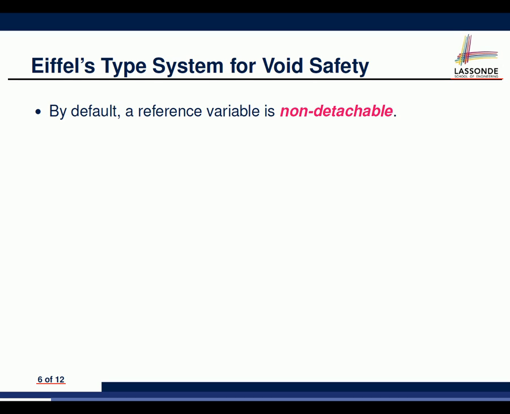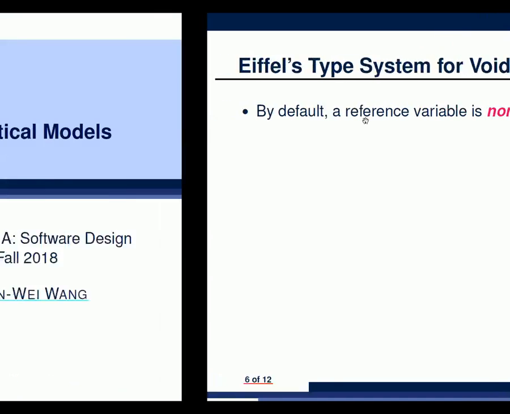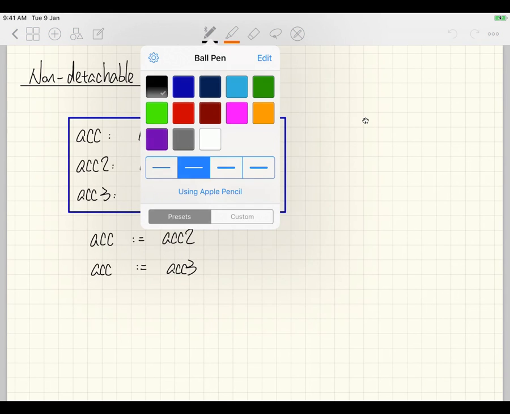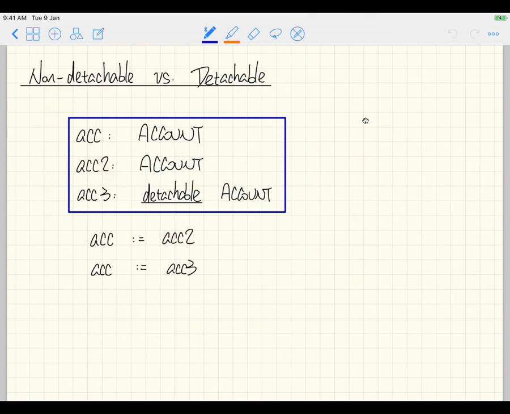So in Eiffel, there is a concept about detachable. So what does that mean? Okay, let me just show it to you. When I say detachable, they have a special terminology here. I'll try to explain. If I have an object, let's say ACC, that's an account object. When I say ACC is currently pointing to some valid object, let's say of type account, in the memory, we say that ACC is attached.